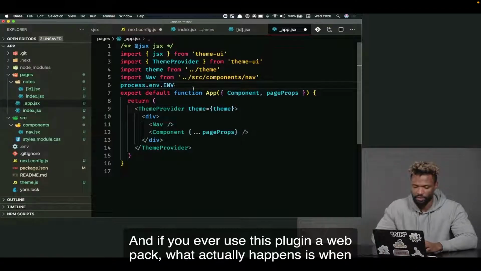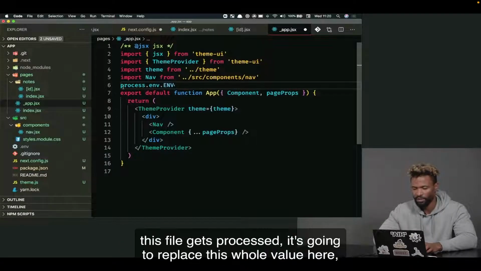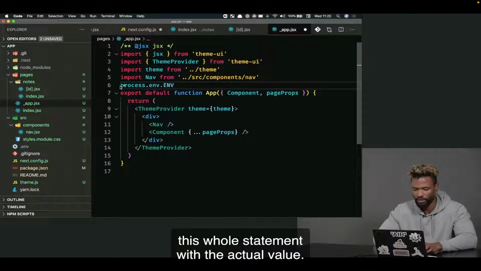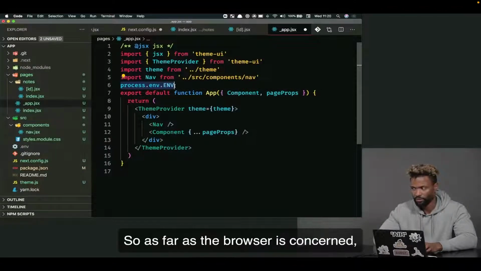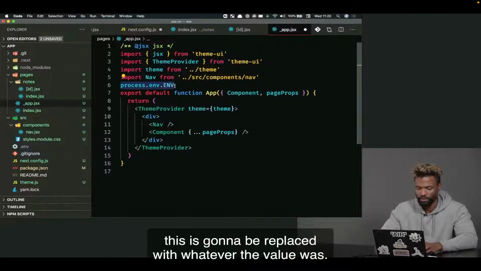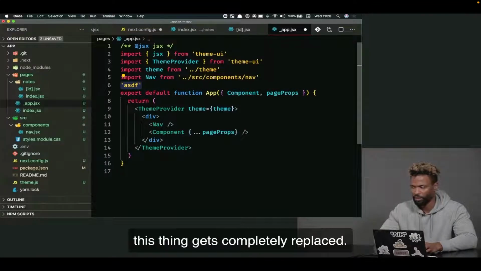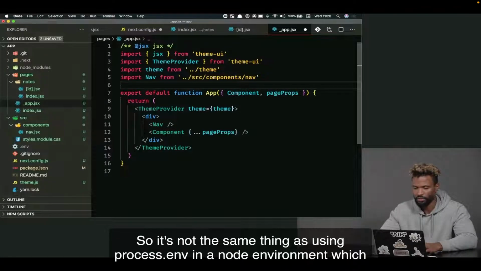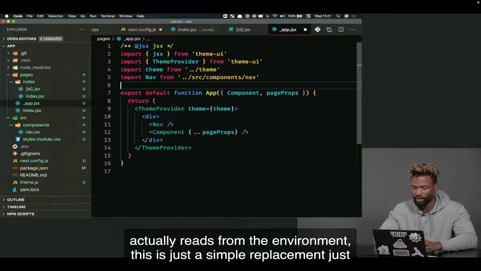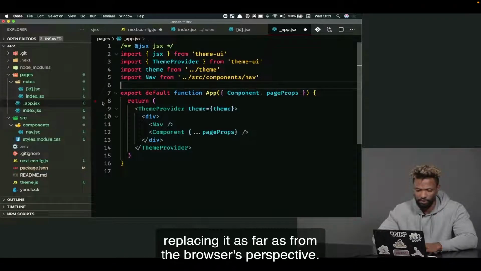And if you ever use this with Webpack, what actually happens is when this file gets processed, it's going to replace this whole statement with the actual value. So as far as the browser is concerned, this is going to get replaced with whatever the value was. It's never going to see process.env. This thing gets completely replaced. So it's not the same thing as using process.env in a Node environment, which actually reads from the environment. This is just a simple replacement, from the browser's perspective.